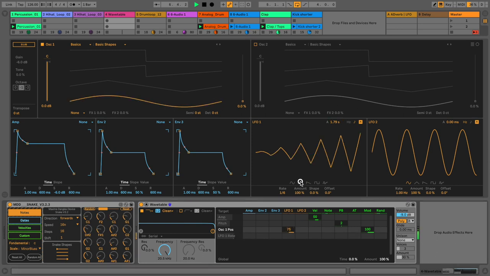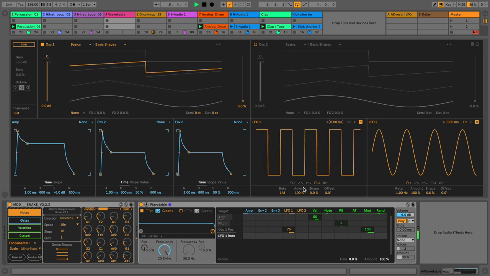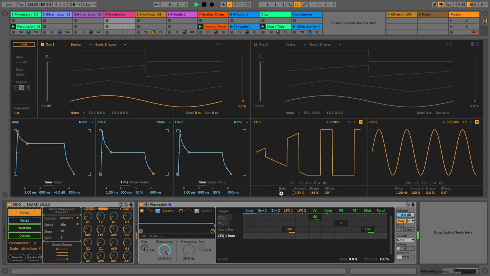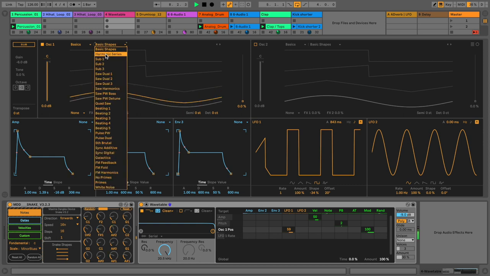Here we have the matrix, so whenever you click on something, you get the matrix, right? So we have oscillator position 1, it pops up in the matrix because I clicked on it. Here's the attack of the LFO, so we can smoothen it out a little bit if we want to. Shorter maybe. So this is very basic.